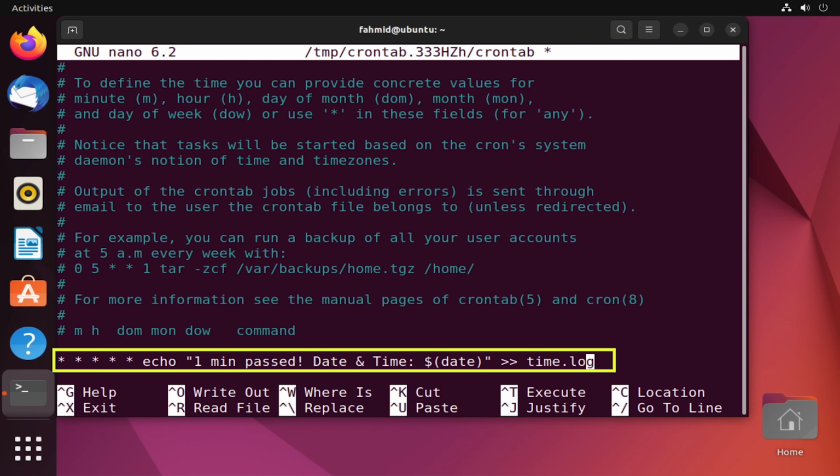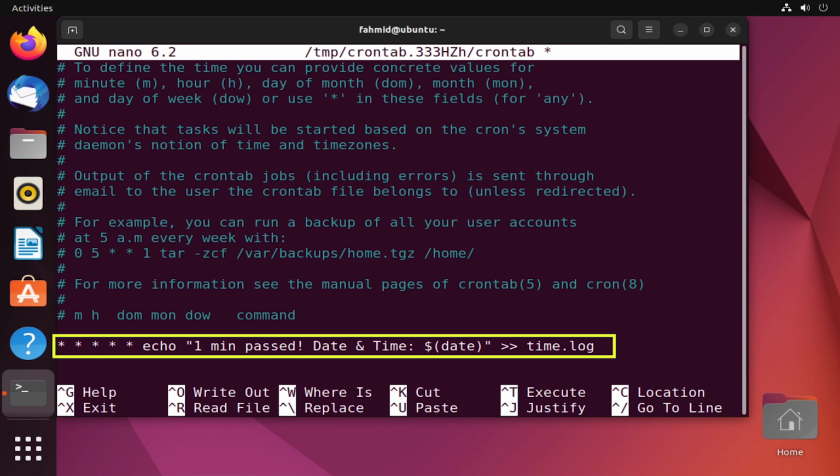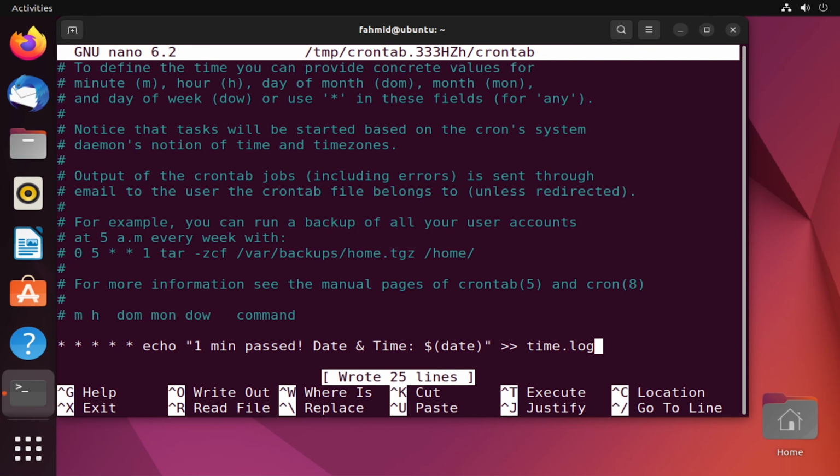Here I have written the echo command which will print this statement 1 minute past, date and time, and will mention today's date and time. And the output of this command will be appended using the append redirection operator to the time.log file. And this will be doing repeatedly at every minute. Now I'll save this file using Ctrl S and exit using Ctrl X.